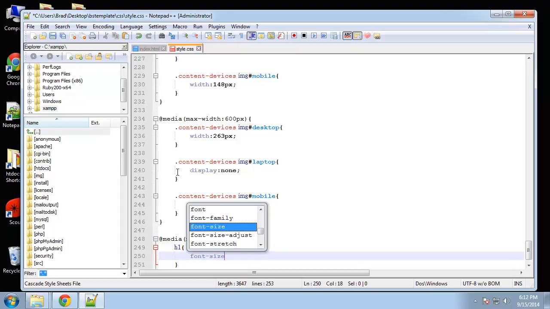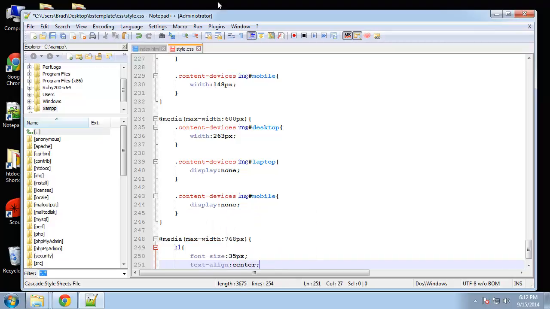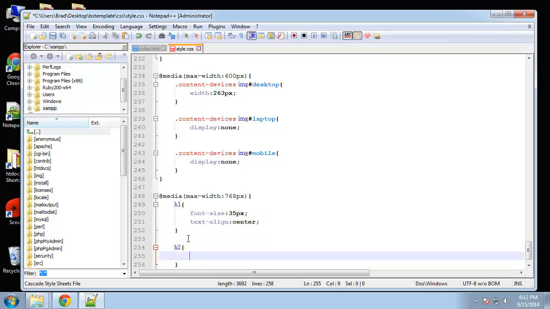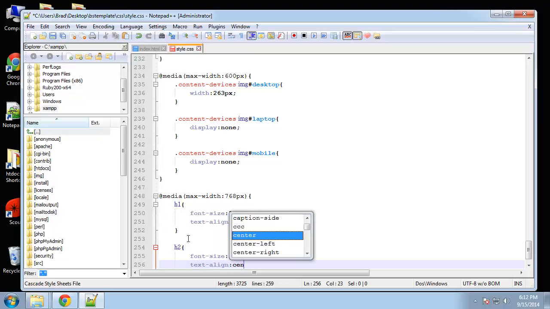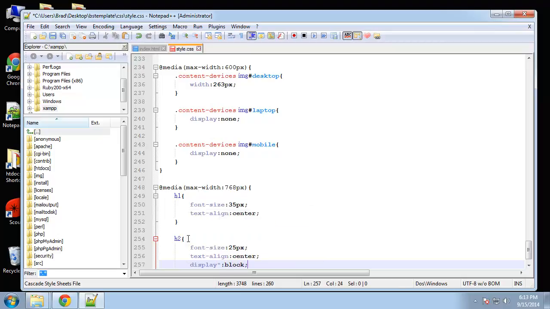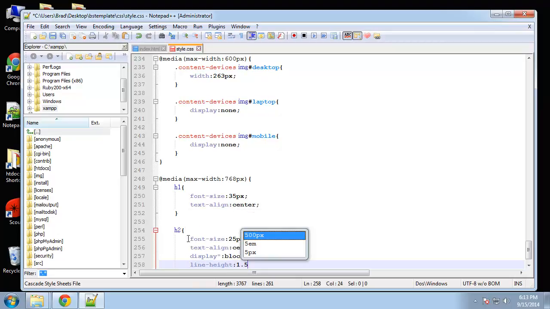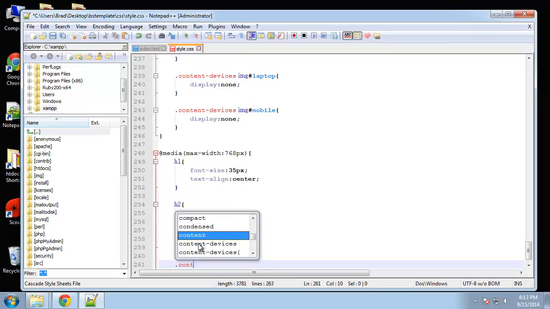For the H1 I'm going to set the font size to 35 pixels and I want to align it to the center. And then H2, I'm going to say font size 25. Same thing, we want to align it to the center. And display it as a block. And line height will be 1.5 em.